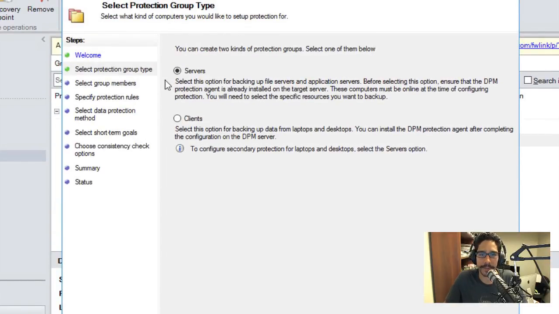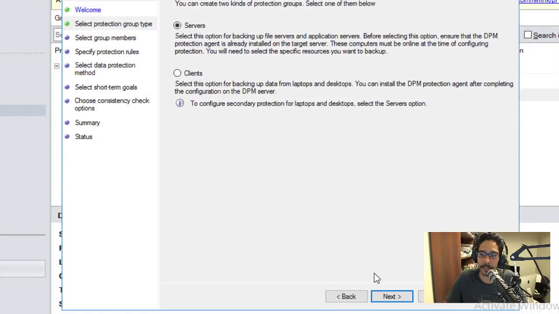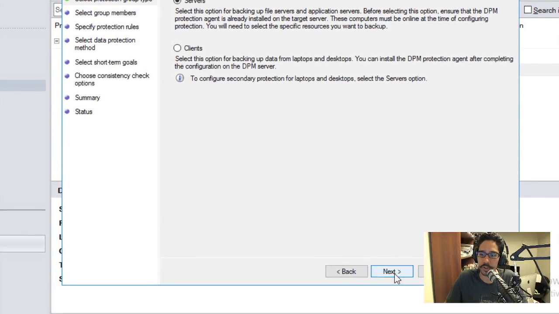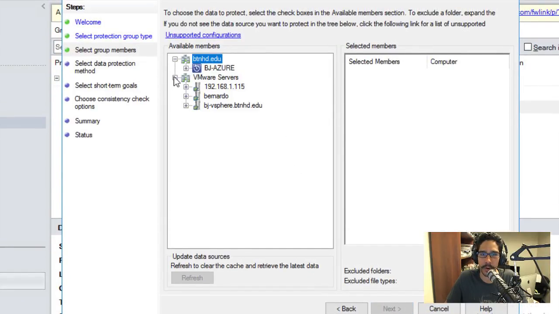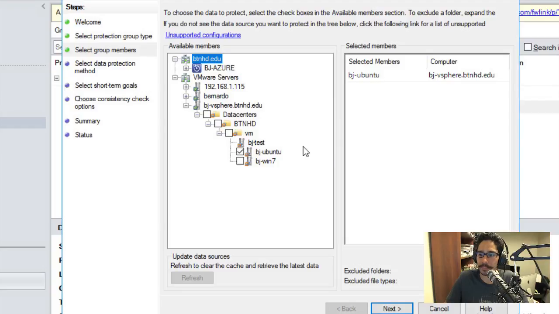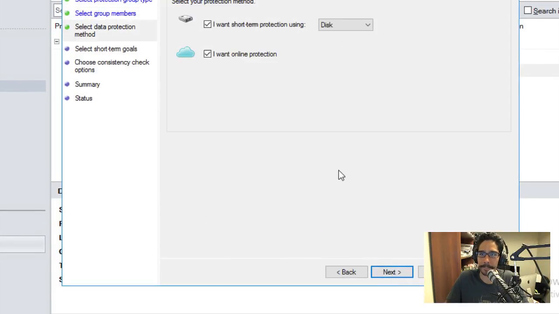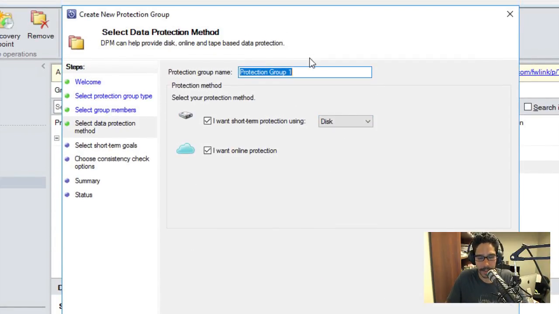You've got two options: servers and clients. The client part is pretty cool because that's the agent one, which I'm going to show you with one of the virtual machines. I'm going to do server, click on next, and it's going to show you all the VMware servers that you have attached, and you can load them up. There it goes. See? So this is my vSphere one, which I'm going to show you guys. Let's back up the Ubuntu, click on next, and give it a name.